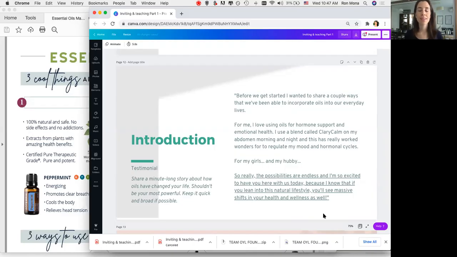So something like this. Before we get started, I wanted to share a couple of ways that we've been able to incorporate oils into our everyday lives. For me, I love using oils for hormone support and emotional health. I use a blend called Clary Calm on my abdomen, morning and night, and it has really worked wonders for me to regulate my mood and hormonal cycles. And then for my girls, I just told you about that first aid. We do a lot of first aid with essential oils. I have 4 daughters, so you can imagine lots of first aid.